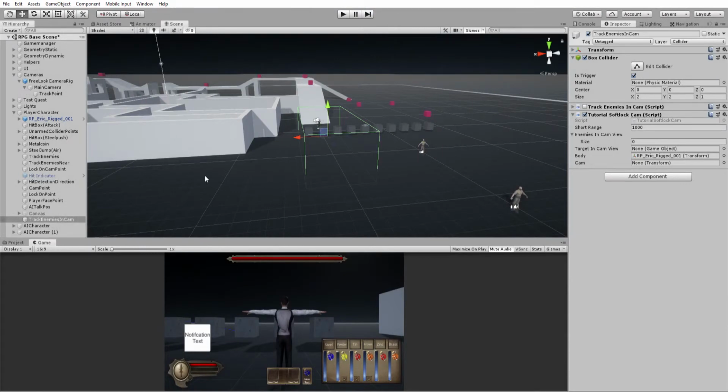Now the first thing we have is this collider right here. This collider is essentially going to be following around the camera. Now the reason I didn't just make it a child of the camera is it interfered with the, what do you call it, the hit detection, so the camera doesn't run into things. It interfered with the hit detection.